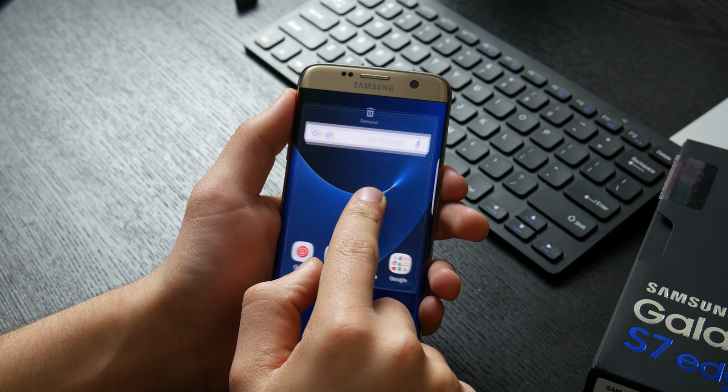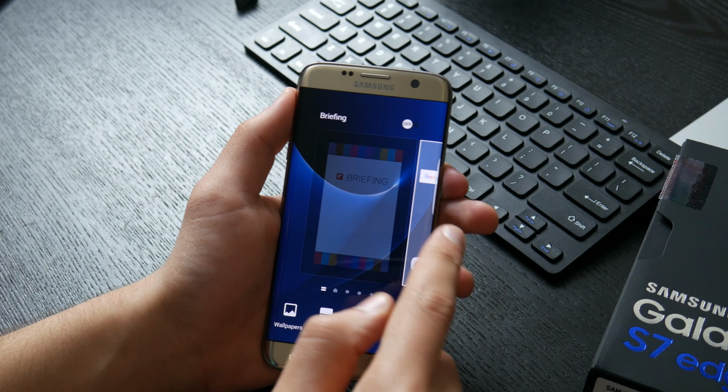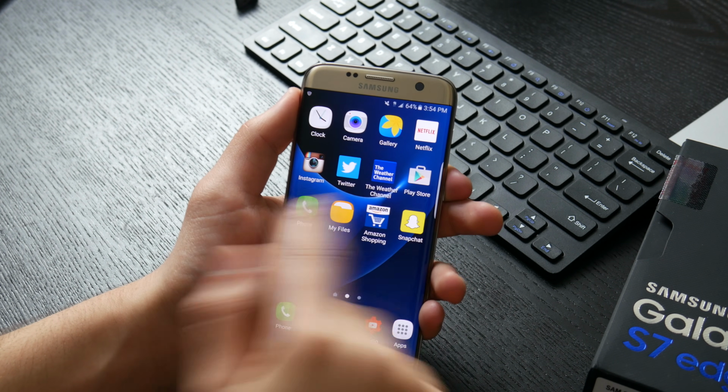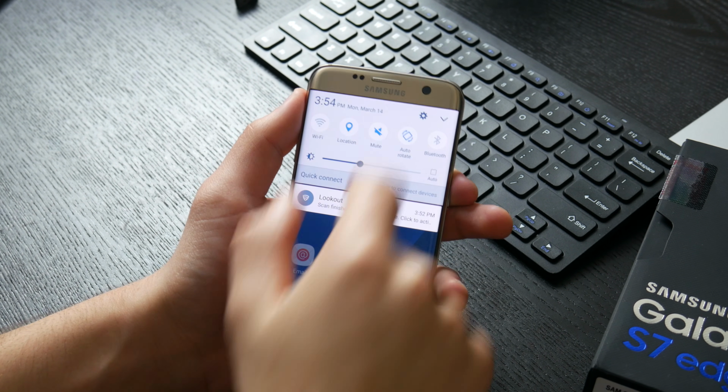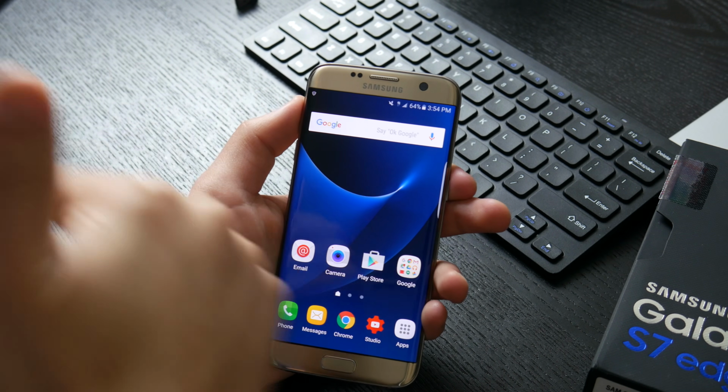So we're going to hold down on our home screen, swipe to that screen, and disable that by pressing off. And there we go, now we disabled it. Now we have nothing over there, and it's potentially going to make our device faster because it's not going to have to load any news in the background.